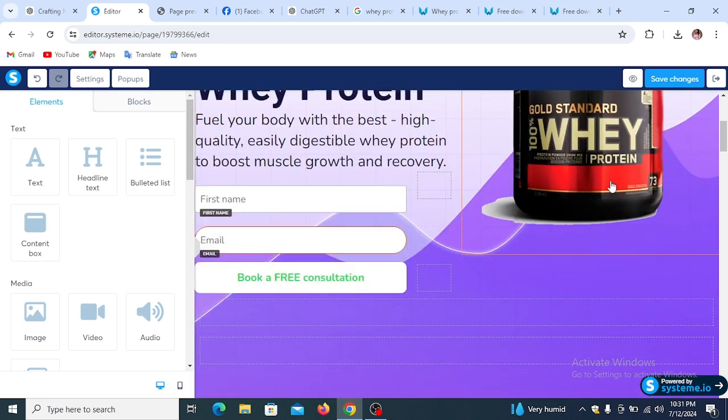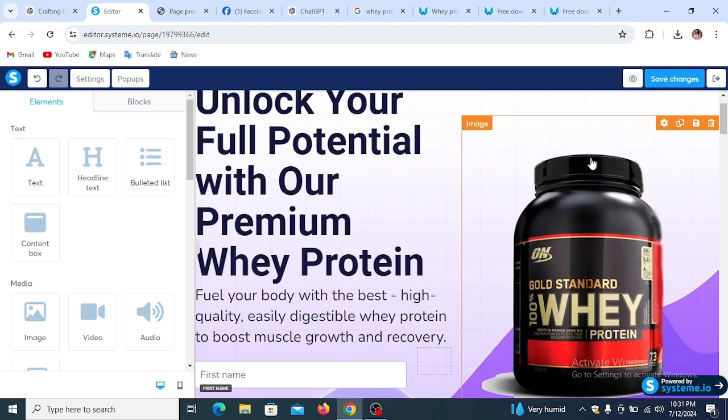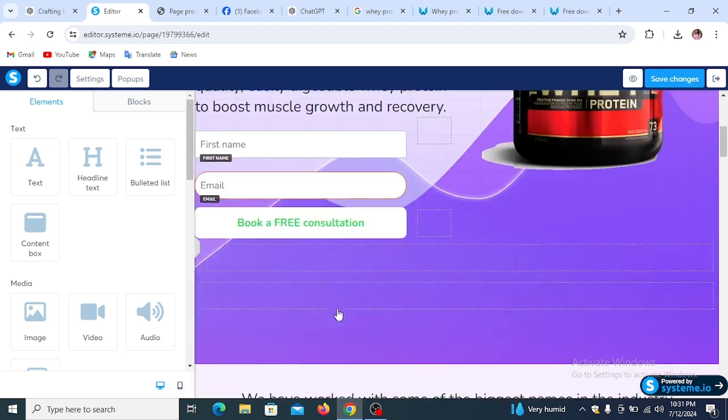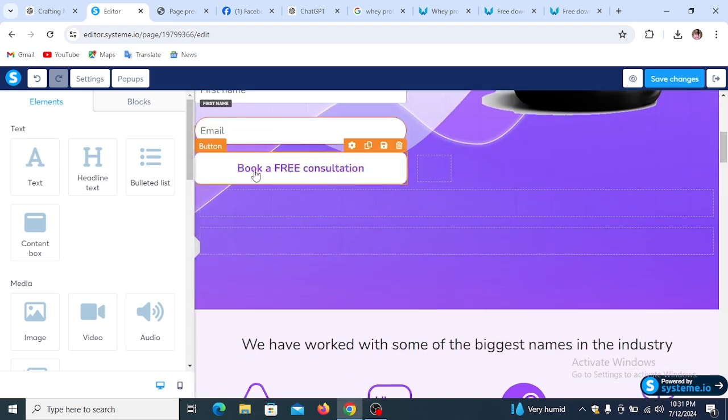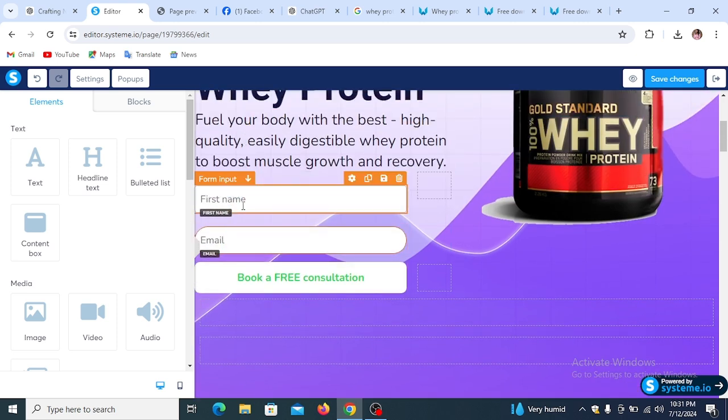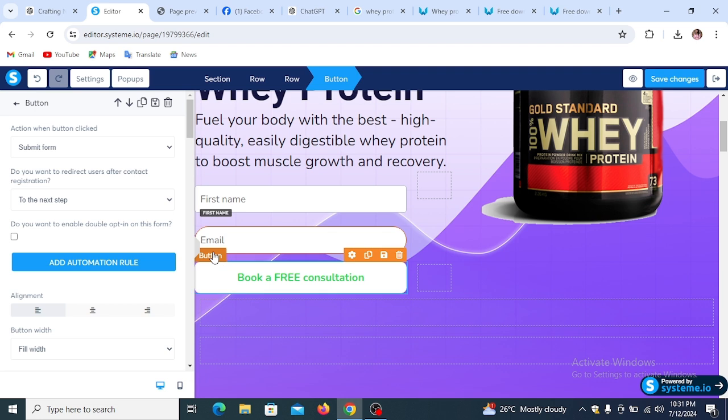We have the whey protein, we have the write-up, we have our form here. Now for this button, which is the submit button, the person has input their first name and their email address, and now to click on submit, what exactly do you want this to be on this button?